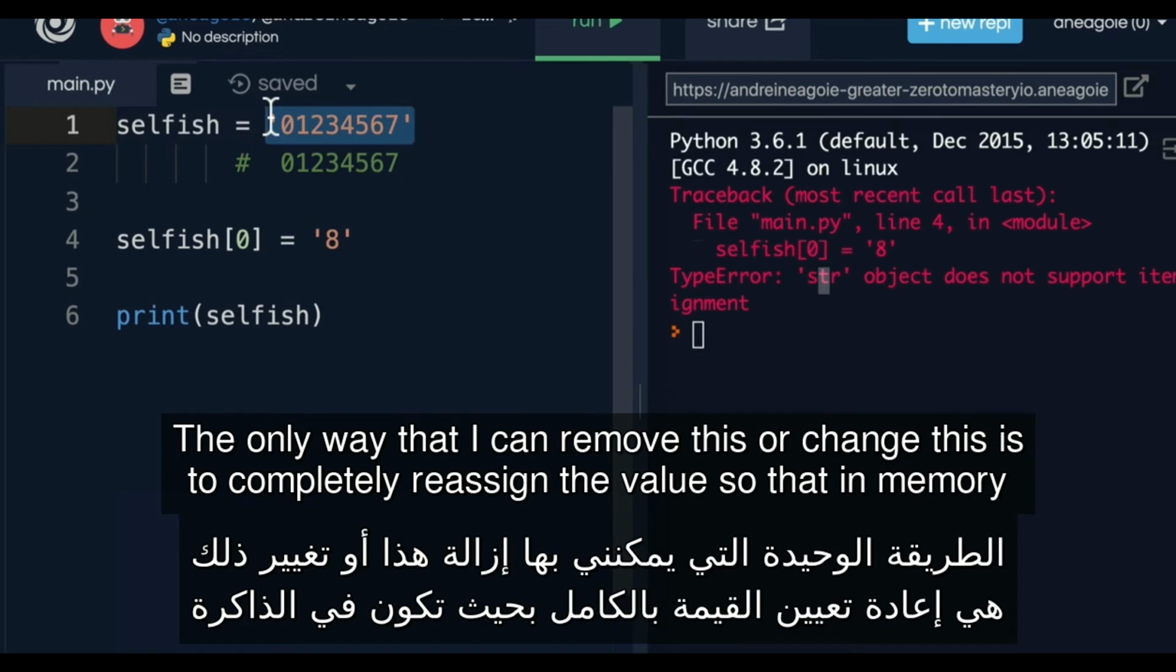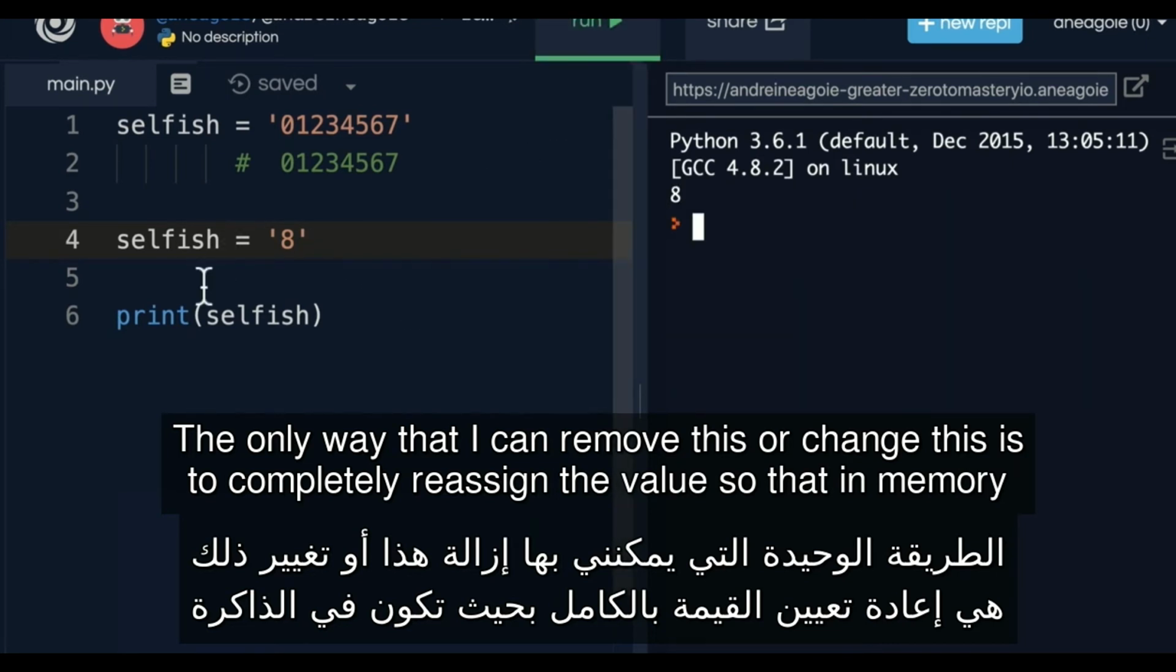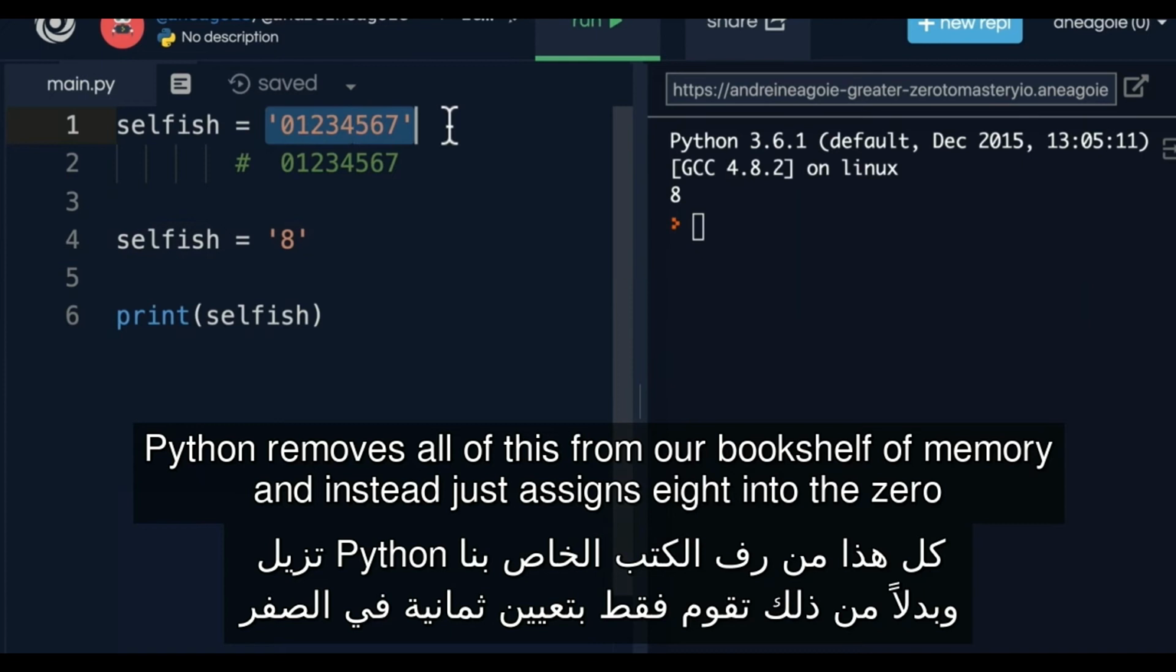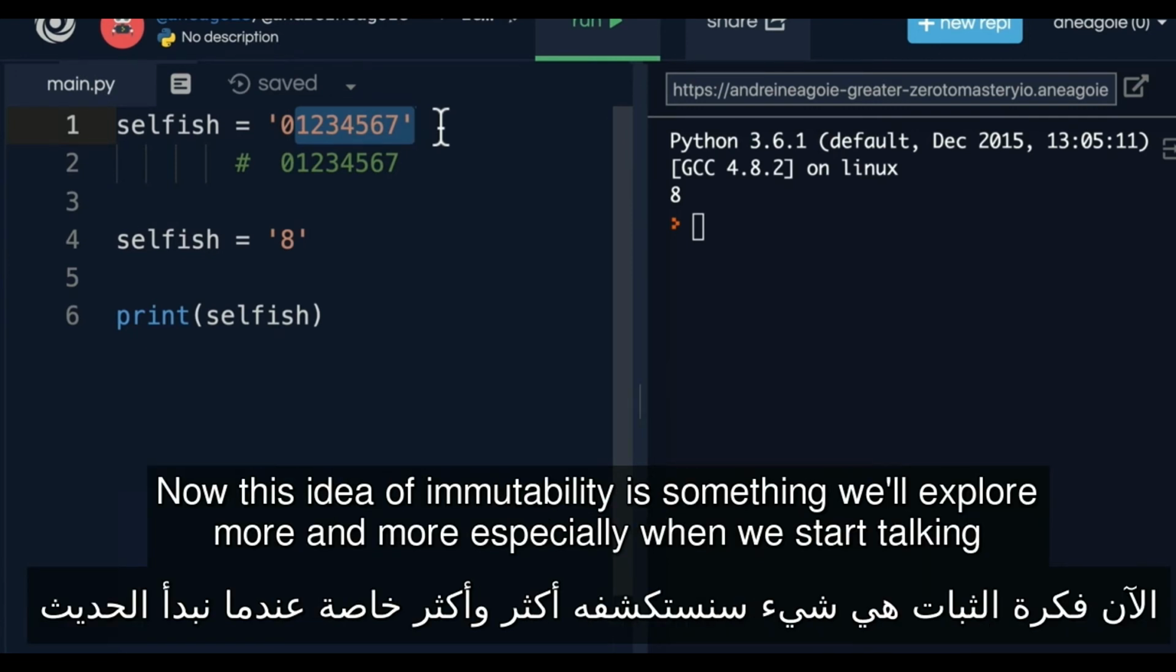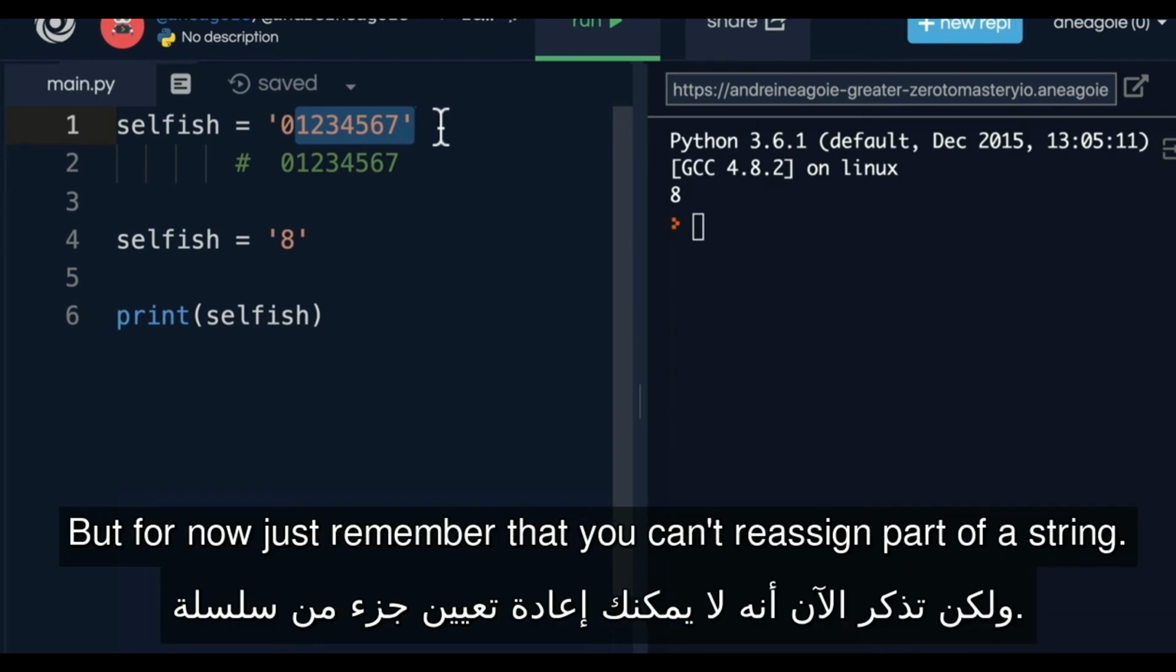The only way that I can remove this or change this is to completely reassign the value. So that in memory, Python removes all of this from our bookshelf of memory and instead just assigns 8 into the 0 bookshelf and removes everything else because we don't use it anymore. Now, this idea of immutability is something we'll explore more and more, especially when we start talking about lists. But for now, just remember that you can't reassign part of a string.